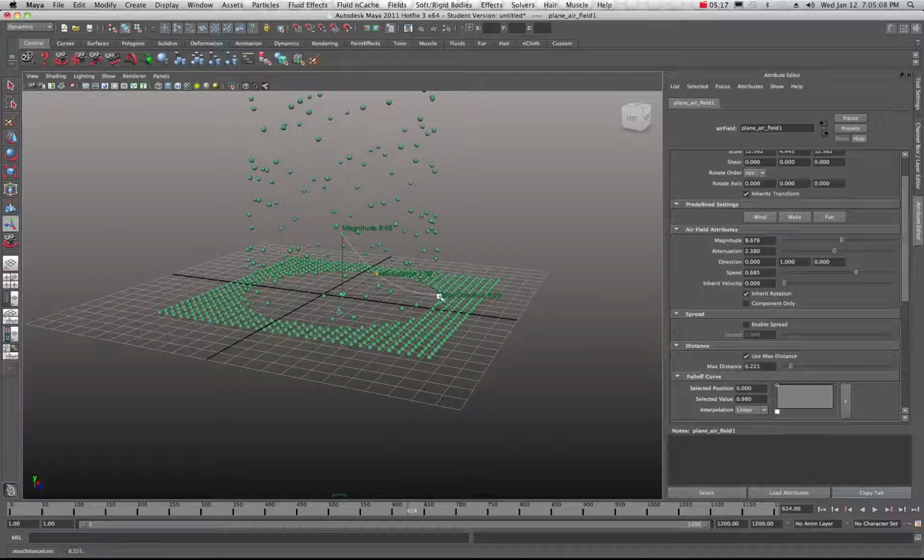So as I pull that out, you'll notice that the slider moves with it, and that mimics what you're doing over here. But this gives you a visual representation of where your maximum distance is. Let's say I want all those particles to be affected. I might want to pull this out well beyond the particle grid, and just move this down into a slope that I like there.